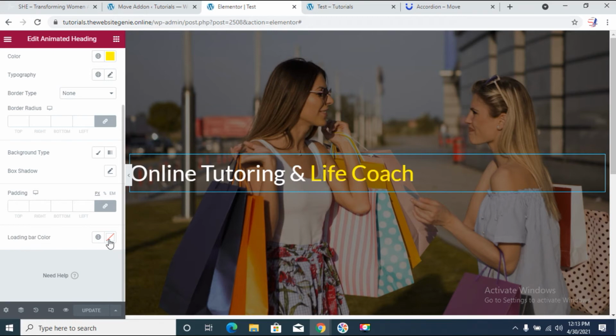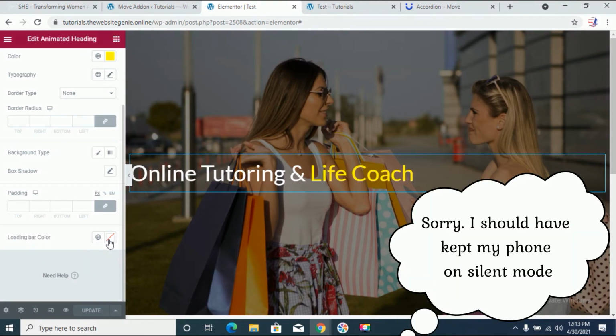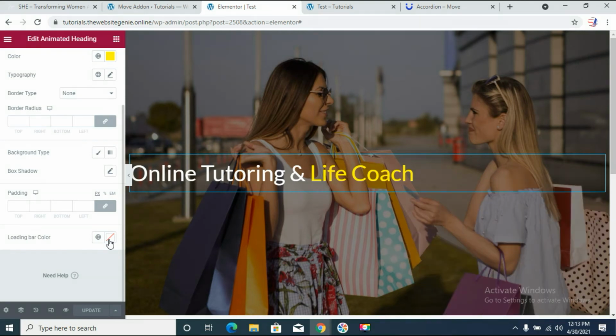So guys, the best part about using this Move plugin is that most of the features are free. There are no catches to that. It's not like you have one widget and a part of that is free, and then for unlocking more sections you have to purchase the pro version. So this is a very good free plugin for Elementor that you can use on your website.